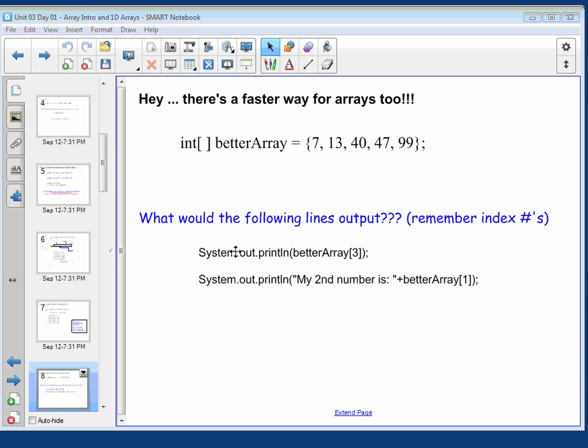So when we look at the outputs down here at the bottom, when I output better array 3, you have to understand that's not the third thing in the list. That's the biggest mistake people make. It's 0, 1, 2, 3. So that first item is going to output the number 47 for me. Index 3 is actually the fourth item in the list.